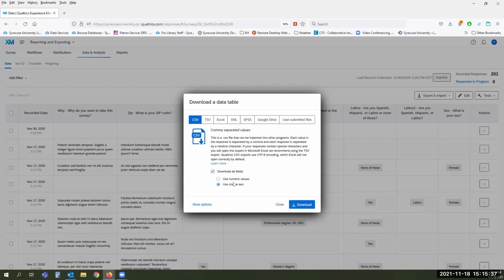The difference between the numeric values and the choice text is, as you can see over here, it says none of these, yes, none of these, Latino, female. That's the choice text. If you say numeric values, then this might be downloaded to your data as 0, 1, 3, 2, whatever you set up when you built the survey were the numeric values behind these labels. And whether you do the numeric or the choice depends. You have that option with all of these.